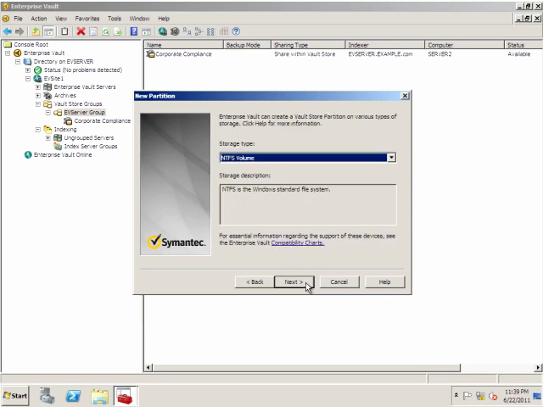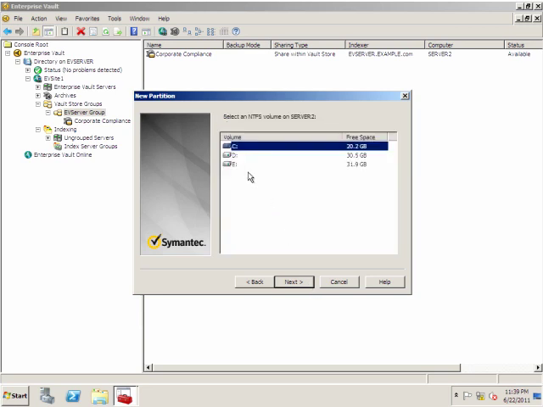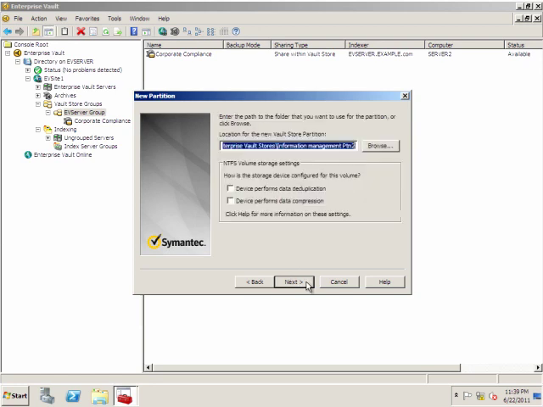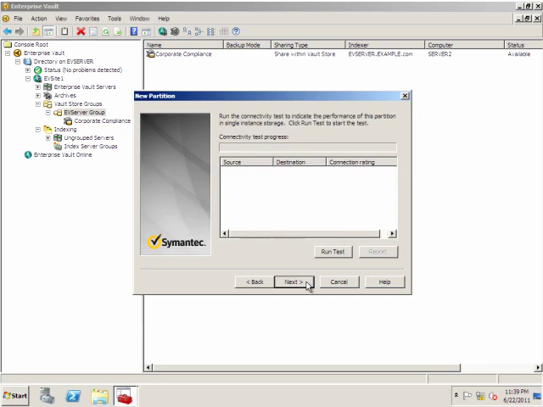It is going to be an NTFS volume again. So I click Next. I'm going to place it on the E drive, just like I did for the other Vault Store. And then I'll click Next. And then it comes up and requests the path that you wish to use for the Vault Store partition. Once again, we'll accept the default. And this NTFS volume does not do deduplication or compression. So we'll leave those two options unchecked and click Next. Once again, we have our test for our connectivity.